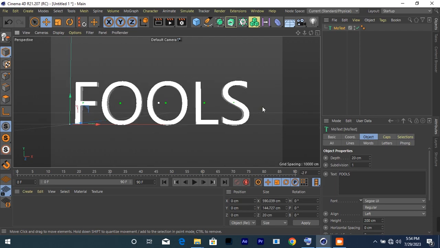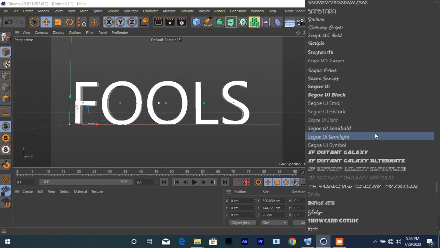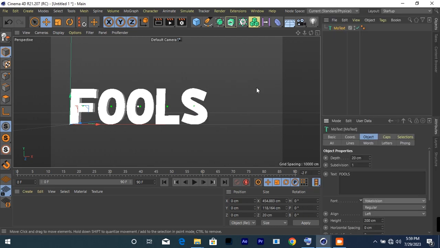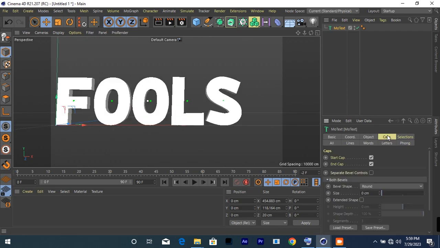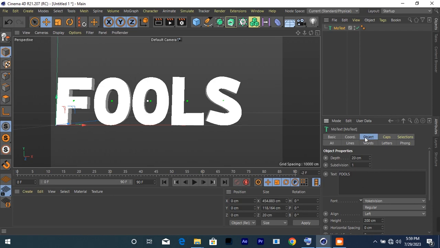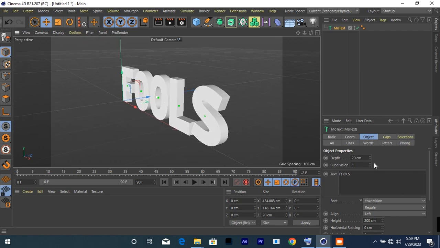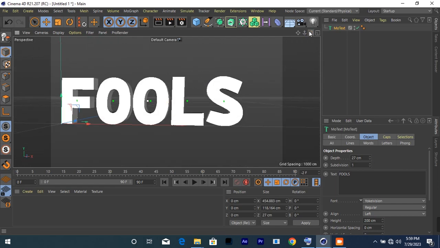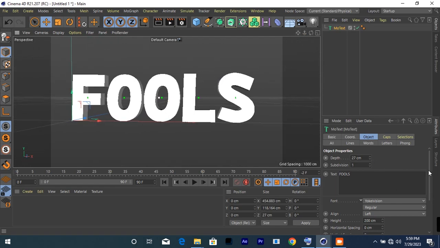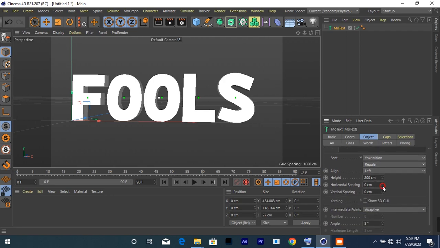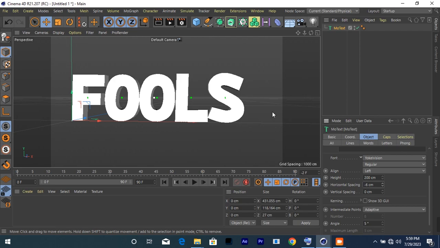So the next thing that I'm going to do is that I'll come to where the font is, and then I want to change the font to my preferred font. So I'll go through the fonts and I'll go to objects, then try and give the text a little bit of depth. So I'll add more depth to the text. I think this is cool. The next thing is that I'm going to reduce the horizontal spacing within the text. I think this looks good.